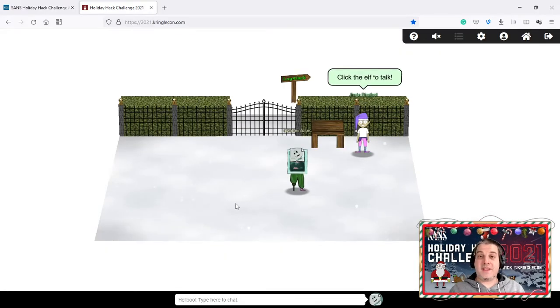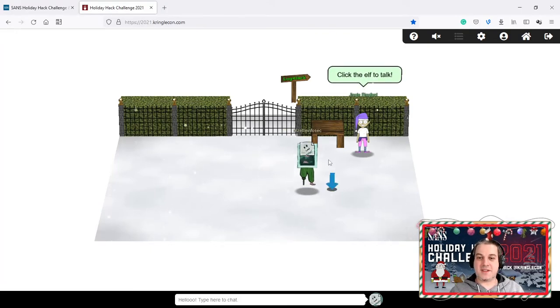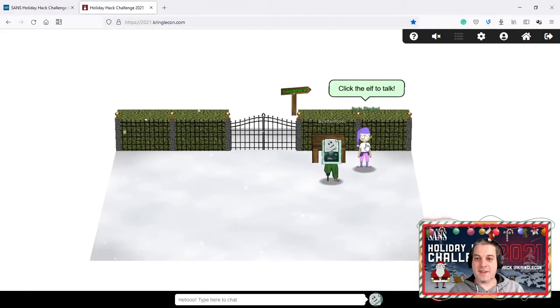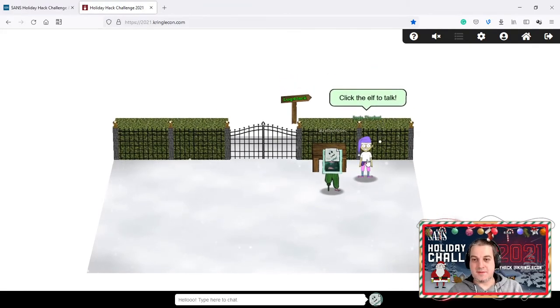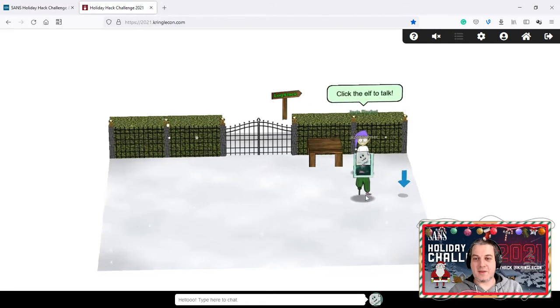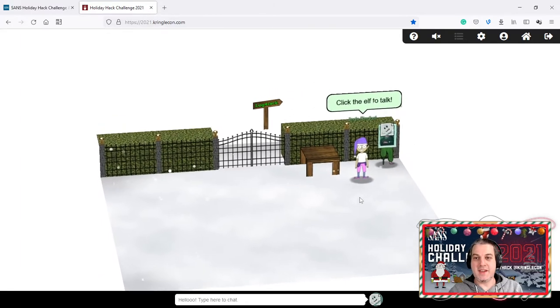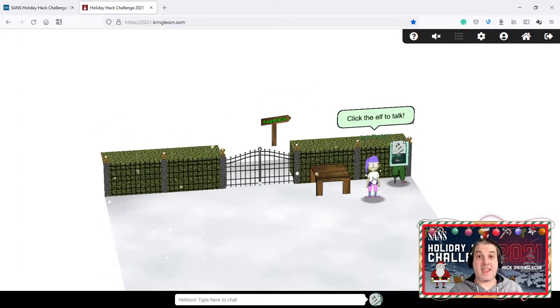So let's get done with the first objective. This is really just going to be the introduction part. We have to talk to this nice and friendly little elf here. So I'm going to try to navigate in a way that we will see the bubble chat popping up above the elf's head. And I'm just going to click here.